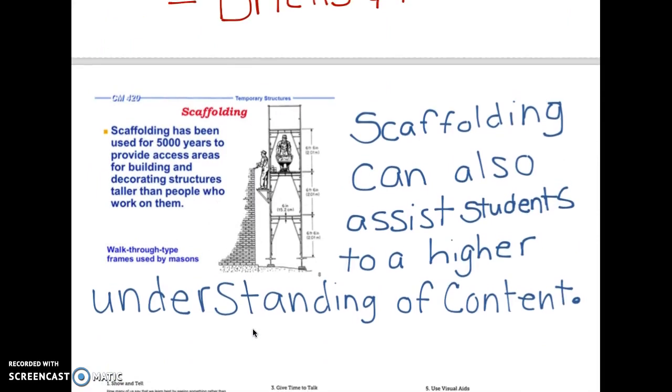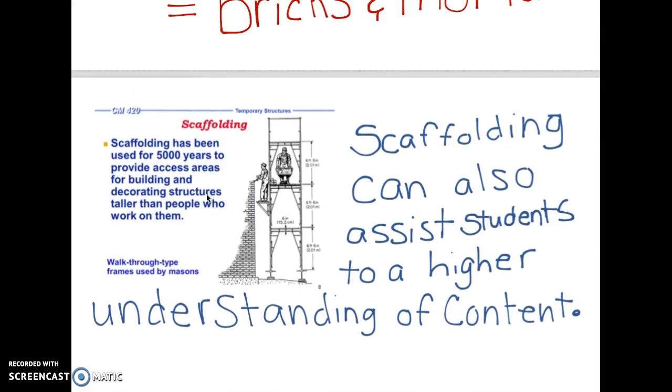And one way that we can do this is by scaffolding. Scaffolding has been used for 5,000 years to provide access areas for building and decorating structures taller than people who work on them.